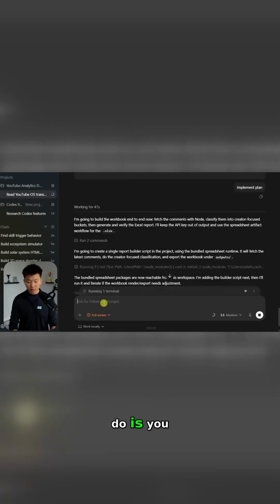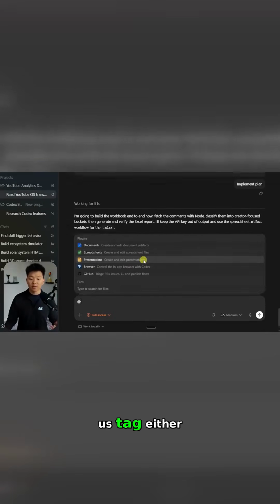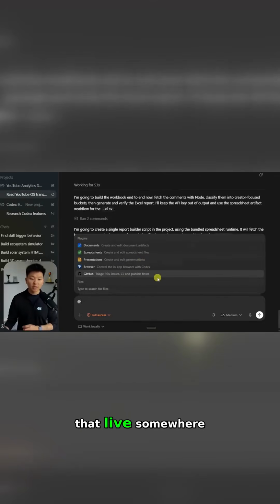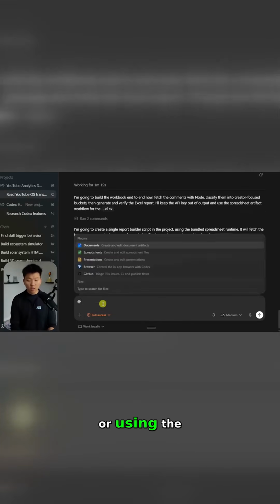And of course, what you can do is you can also tag things. So if I do an @ this is going to let us tag either specific plugins or specific files that live somewhere in this project. So if you're ever trying to reference a specific plugin or something specific, then it's probably best to try using the / or using the @ to actually tag that in your chat.